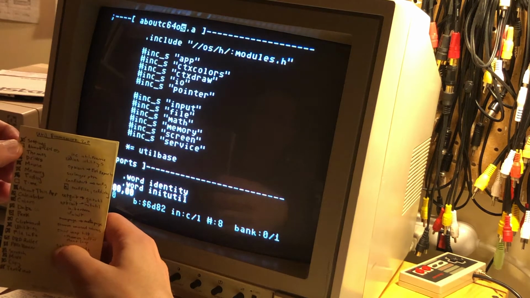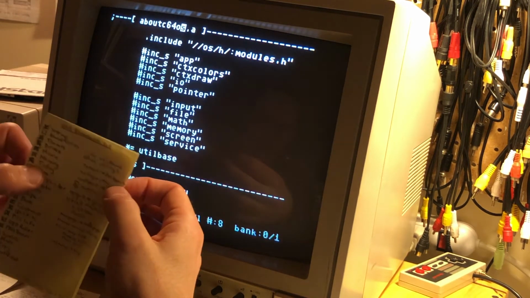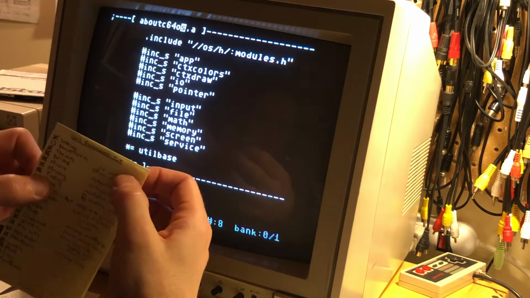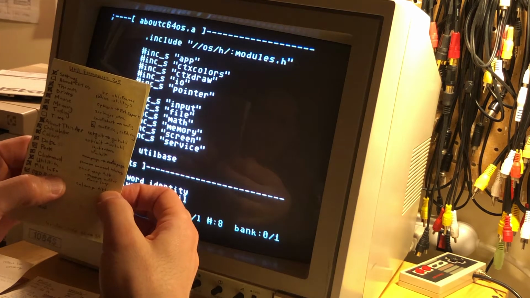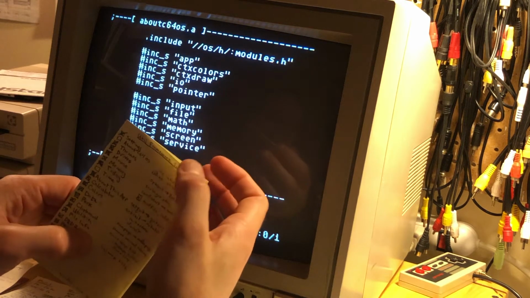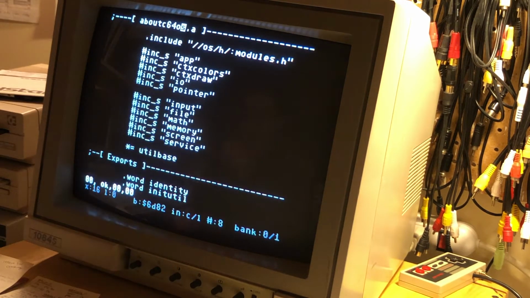about C64 OS. And on this side here, I made some notes to myself about all the steps I need to carry out to upgrade a sort of standard utility to make use of the new utility framework. So here we go. So I'm going to load in about C64 OS .a. That's the source code file.